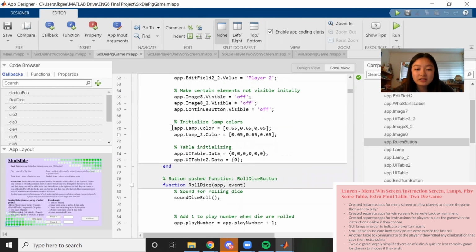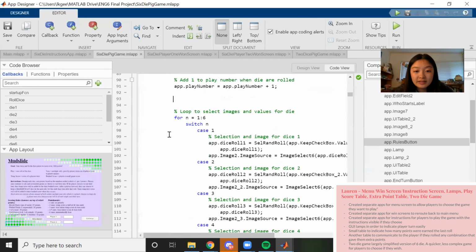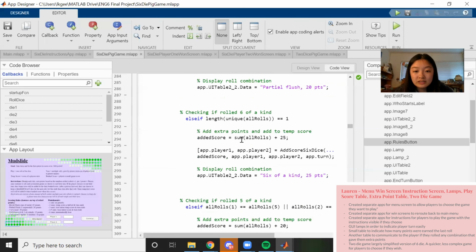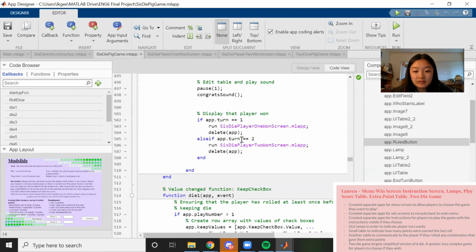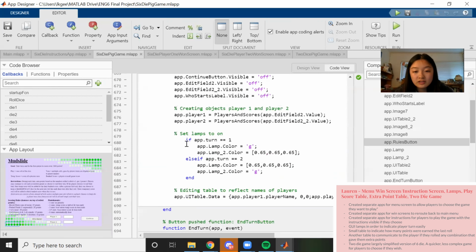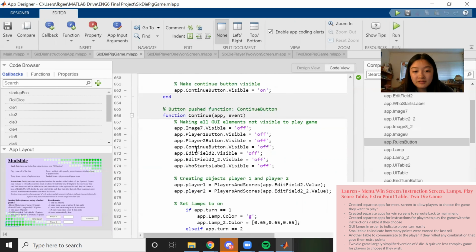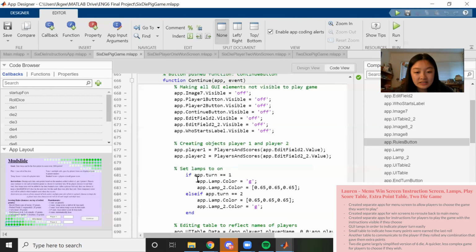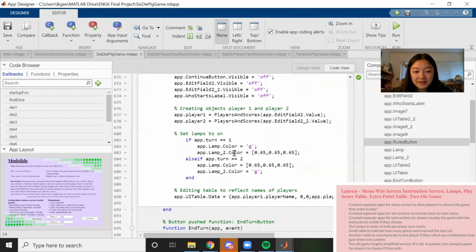So first I initialize the lamp colors to be gray. I also put it in the roll dice function, which is able to determine whose turn it is. If it's player 1's turn, then it'll be green and player 2 will be gray, else it'll be switched. I also put it in the continue function because it needs to initialize in the instruction screen whether the players chose player 1 or player 2 to be first, and it'll indicate on the game who was chosen to be first.